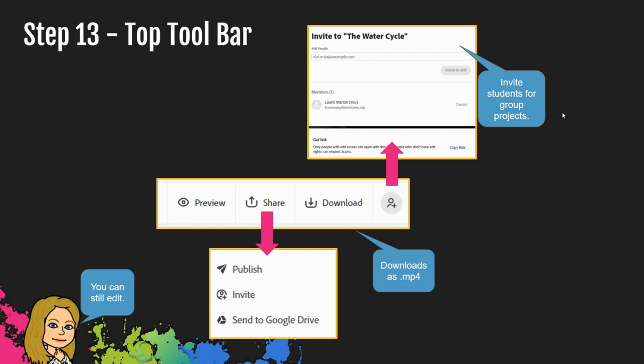And then we'll look at the toolbar, which will show us ways that we can publish it or invite people to collaborate or maybe send it to Drive or download it. So we've got some options there with that top toolbar.